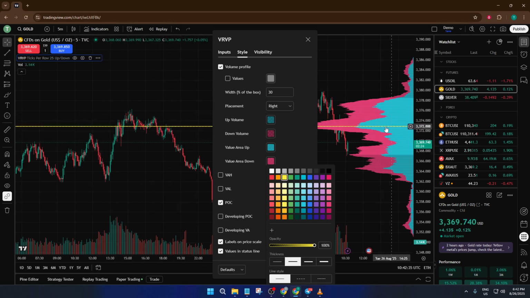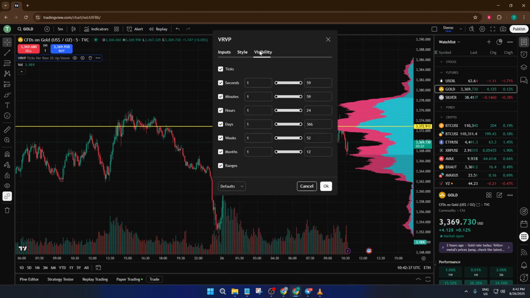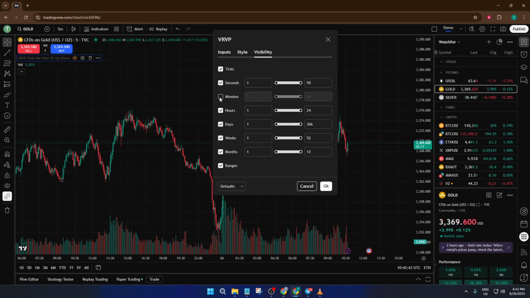Finally, you have visibility settings. Don't overlook this section. It lets you choose whether or not the indicator shows up on certain time frames. If you don't want the VRVP cluttering up your daily chart, for example, you can set it to only appear on specific intervals. Customize it however keeps your workflow clean and focused.